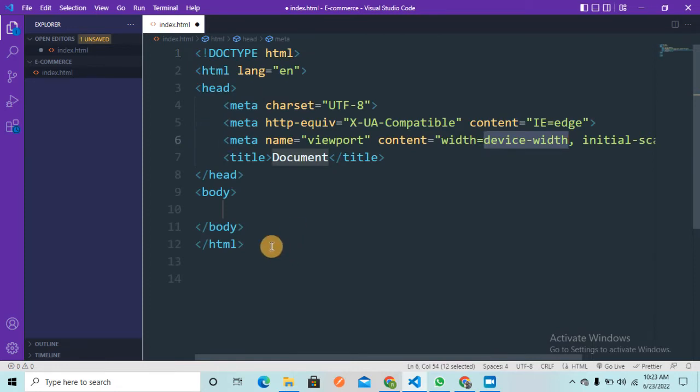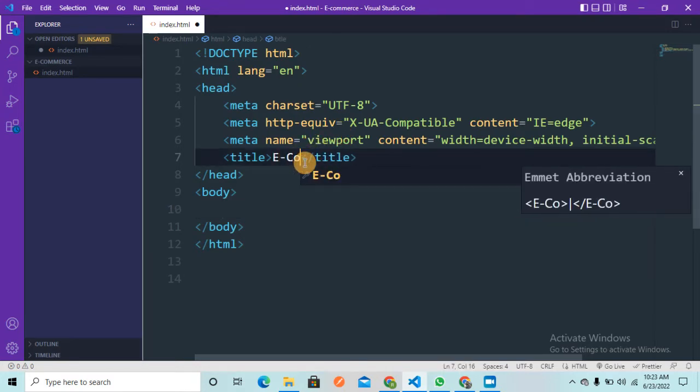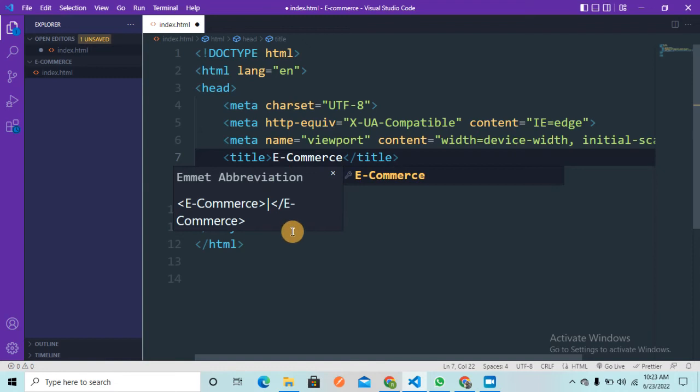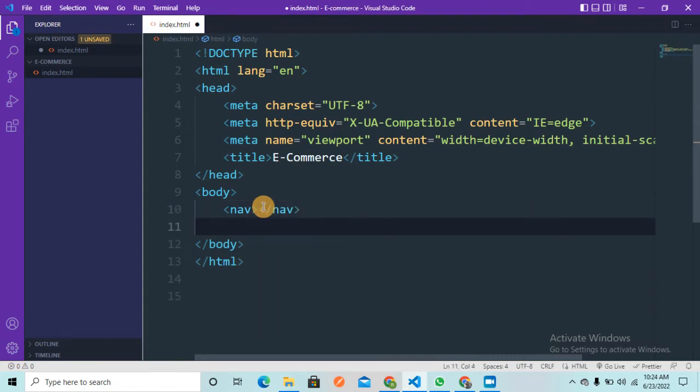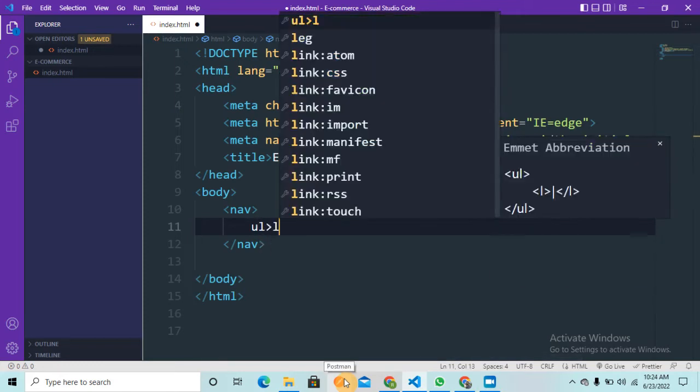So I've created a template of HTML using Emmet extension. Now in the title I'm going to write e-commerce, since we are creating an e-commerce website. Now let's get started with the navigation bar. So here I'm going to create a navbar. Here I'm going to use Emmet shortcut again.